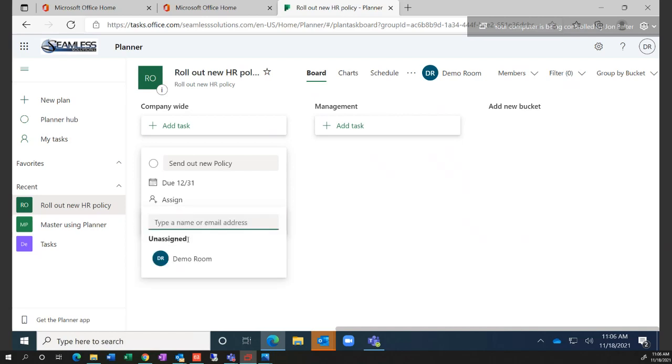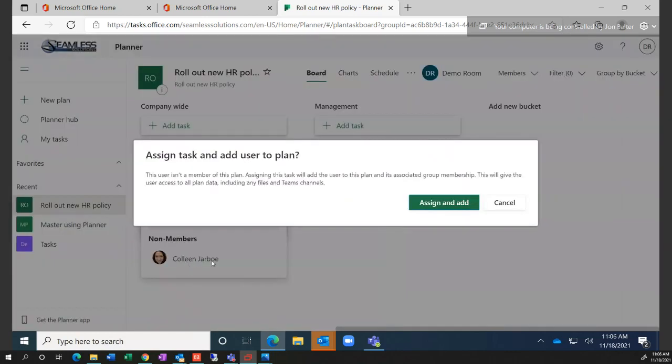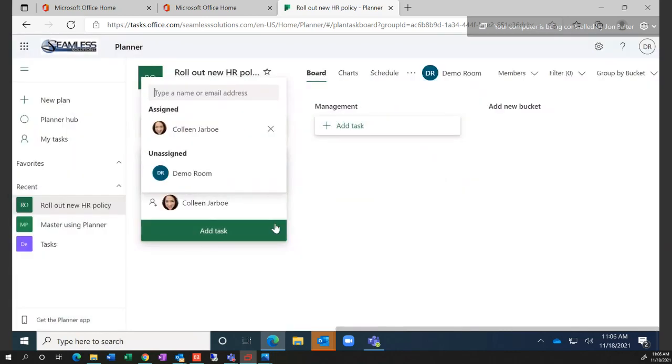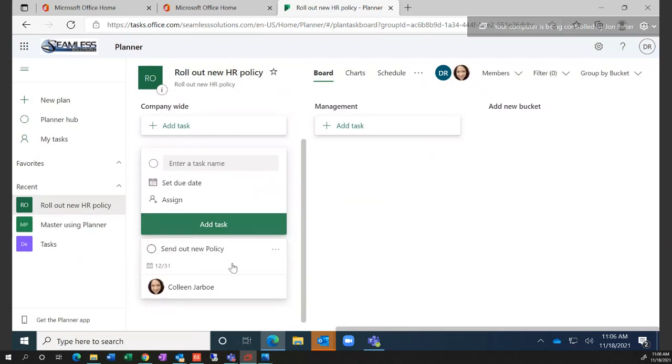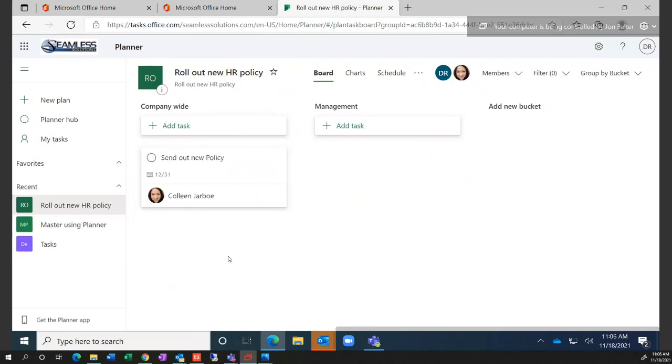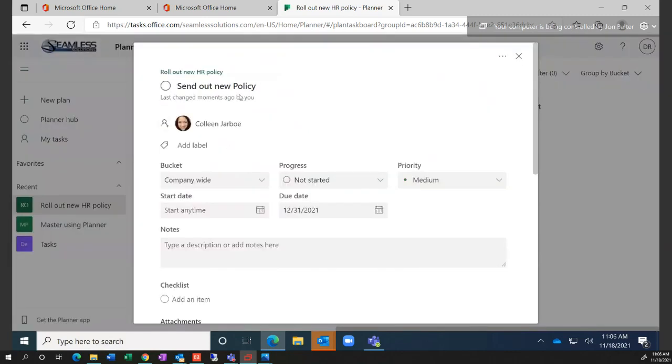And I'm going to assign this task. My HR person's name is Colleen Jarbo, so I'm going to give it to her. She's going to be real excited to have this task. I'm going to add the task, and now she's got this little task. And that's how easy it is. It just sent her an email saying, hey, you've been added to this and you've got some tasks to go do. So if I open up this task, I can see new things in here, right?